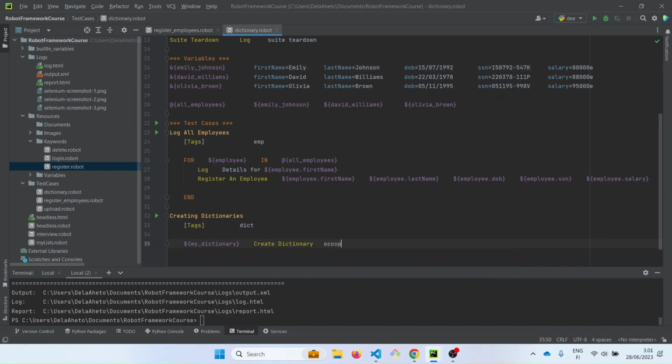So we have, let's say, occupation to be the key, then let's say soldier. Give it one tab just in case, and then let's say marital status, let's say married. Yeah, so this is it. This is essentially the same as what we've done at the top with the first name and the last name and the date of birth. So we are now creating the dictionary and assigning these key value pairs to it. So occupation is soldier, marital status married, and then we are storing it in my dictionary.